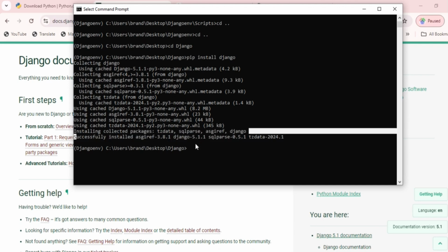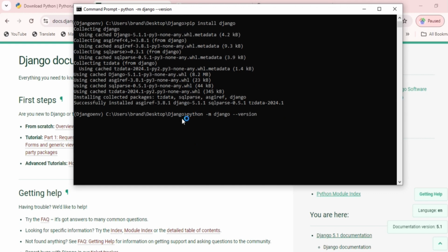Now, how do we know the version of Django that we are running? I say python -m django --version. If I hit enter, this should tell us the current version of our Django, which is 5.1.1. This is the current version.